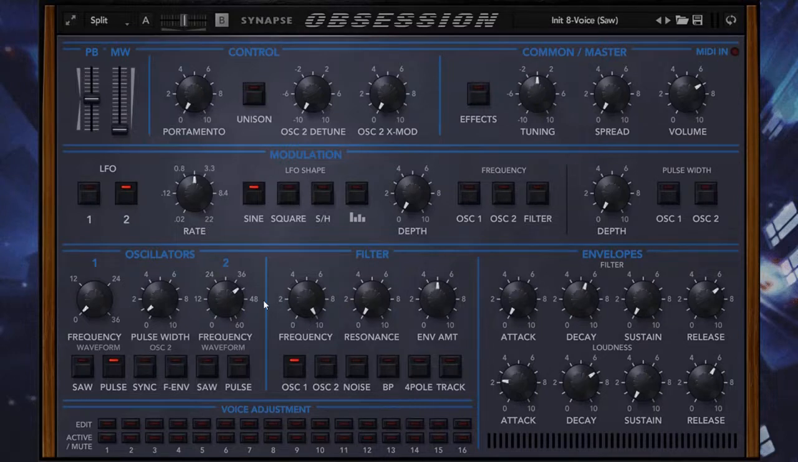So you get an extra set of 2 oscillators, you get an extra filter, and you get an extra set of 2 envelopes. So all this down here is going to be totally different for A and B, okay? However, there's some things that don't change. Starting here, common master, obviously common, it's not going to change.